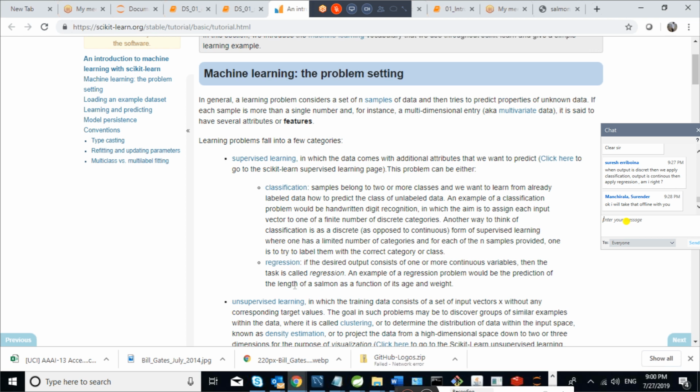Even though we know the label, the length, we are still not able to finalize the actual outcome. So this is regression.